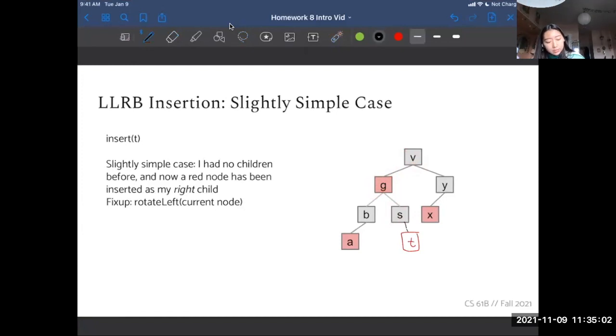This case is described as when I, being S, am inserting the child here, but I had no children before, and now a red node has been inserted as my right child. The fix-up would be to rotate left on the current node, S. Rotating left means we take S and make it the left child of what used to be its right child. So what we end up with is T above S, and S will be red now, and T takes on the color S used to have.